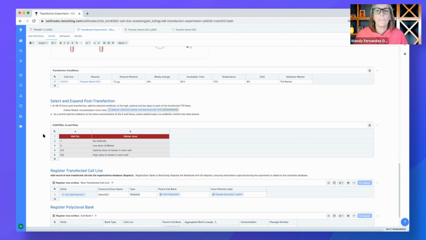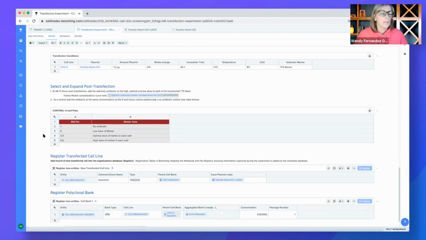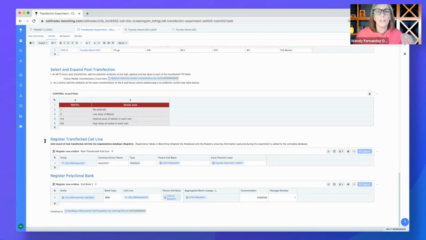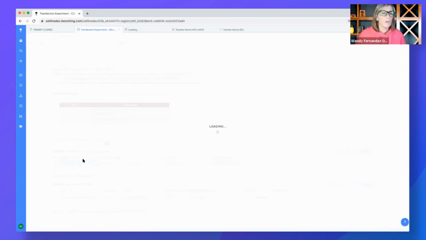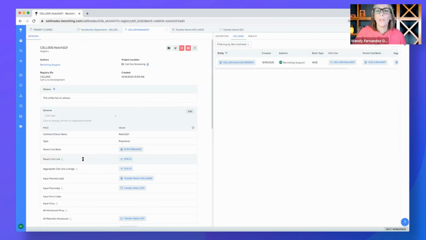Once I have done the transfection, I have a new cell line, and it's important for the team that we keep track of these new cell lines that we produce. In this sense, I'm going to use a registration table to capture that information of the new cell line and add it to our organization database. I have added here information about the parent cell bank and the input plasmid lot that I used, and I have created a record of that new cell line.